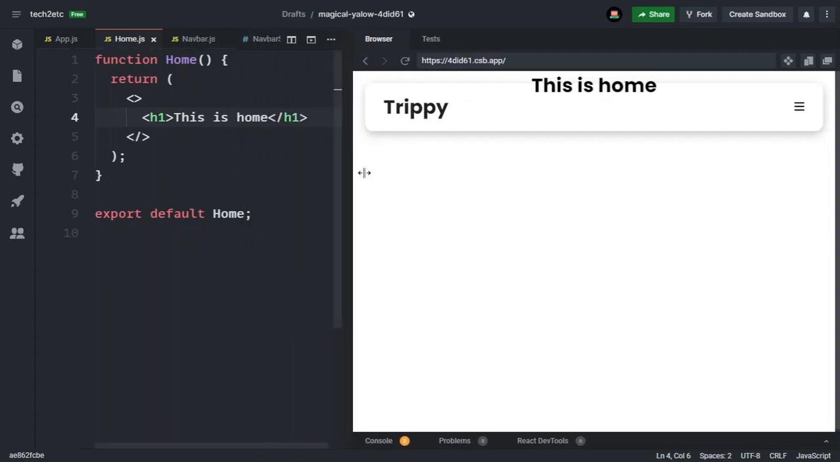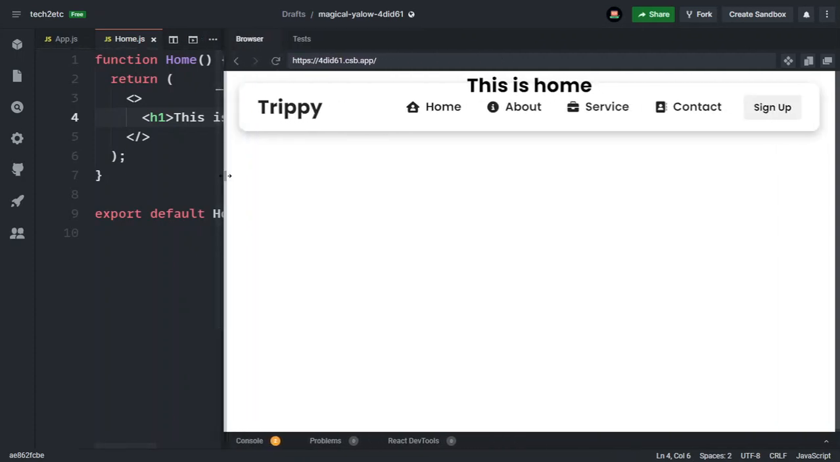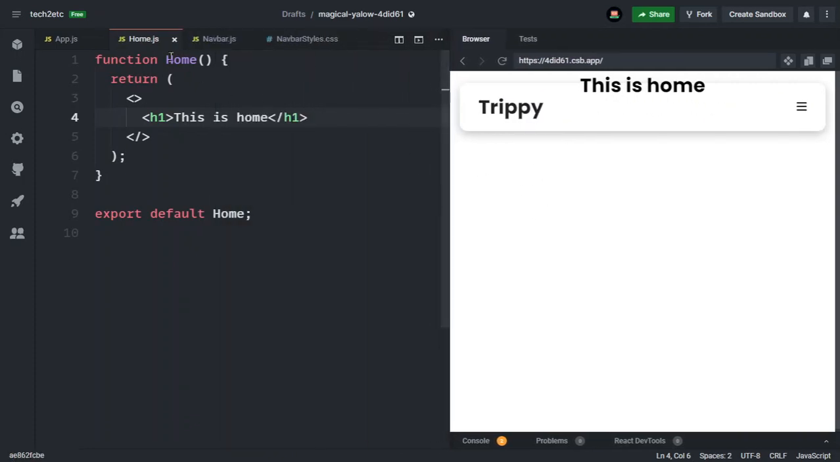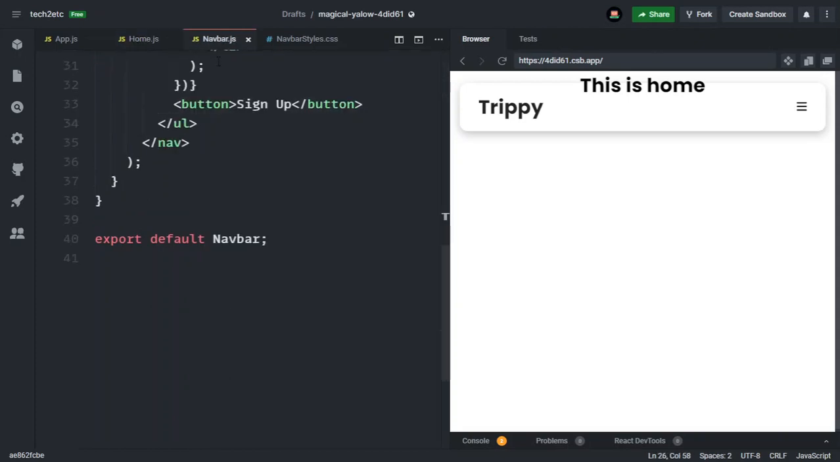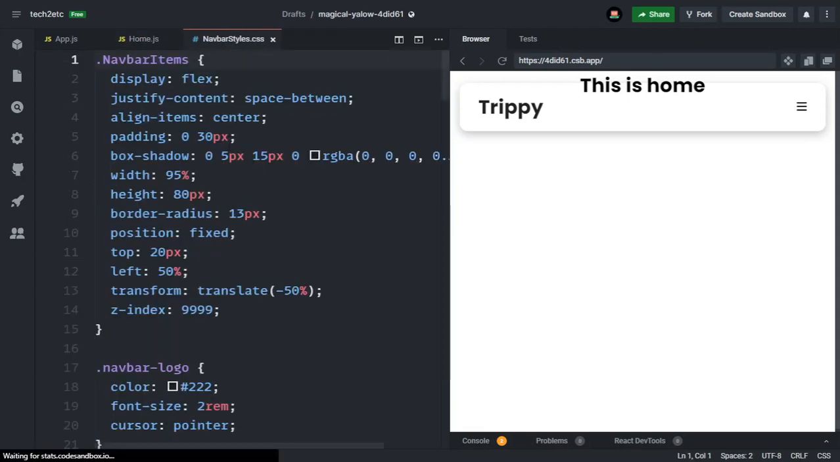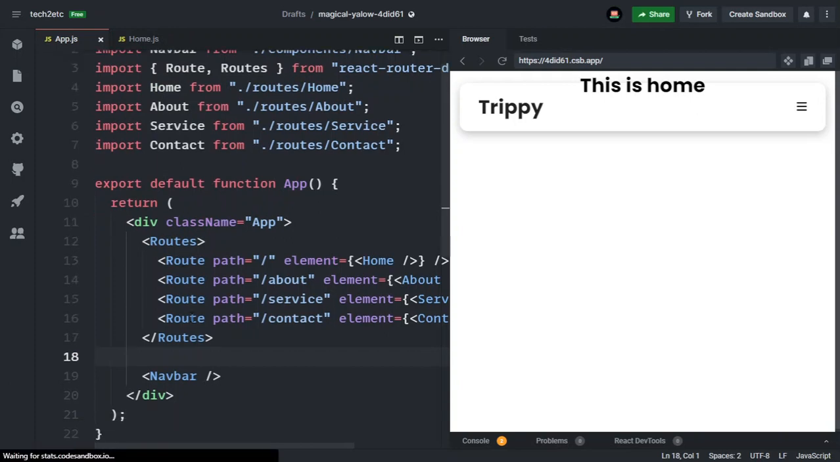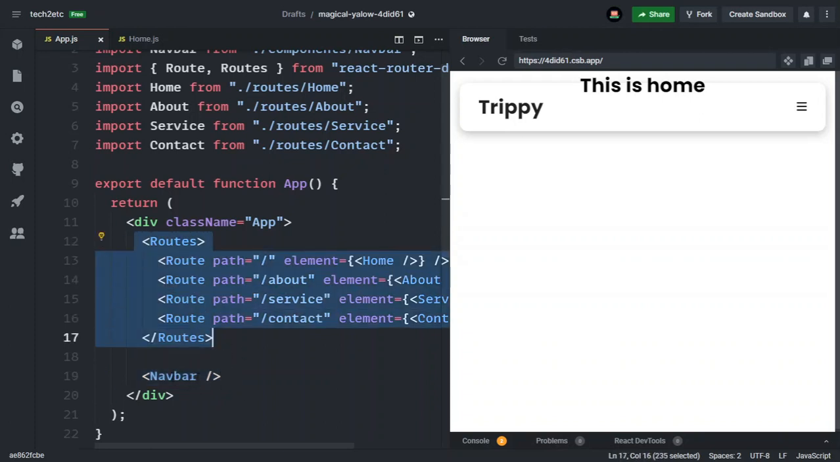Okay, now we have to start styling our pages one by one. First of all, we have to style our home page. So for styling our home page, let's go inside our home page, and now we can simply close this navbar. That's it, and close our navbar styles. And if I go to our app.js file, here you can see that after Routes we have our Navbar component, and I don't want this navbar to be used here in our app.js file.